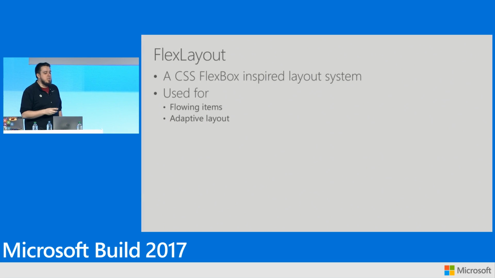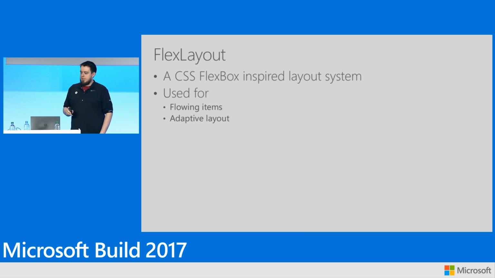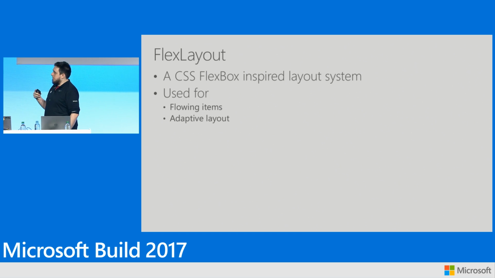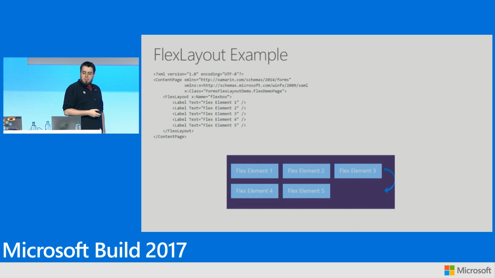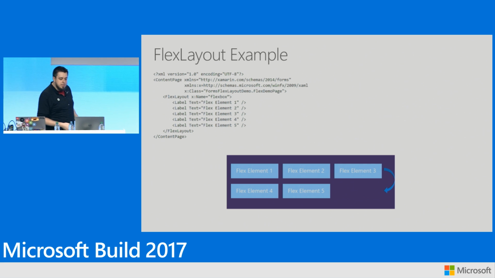Well, we're going to be introducing something called Flex Layout. And this is exactly what you think it is if you've ever worked with Flexbox. It's used for flowing layouts and adaptive layouts. And it's very straightforward and easy to use. Basically, you create a Flex layout, and it will start flowing your elements. I apologize that there's no code highlighting on this one.